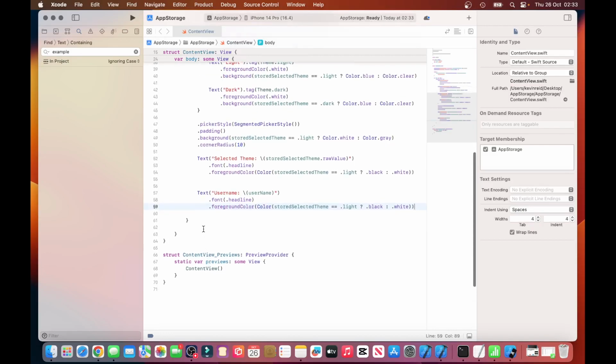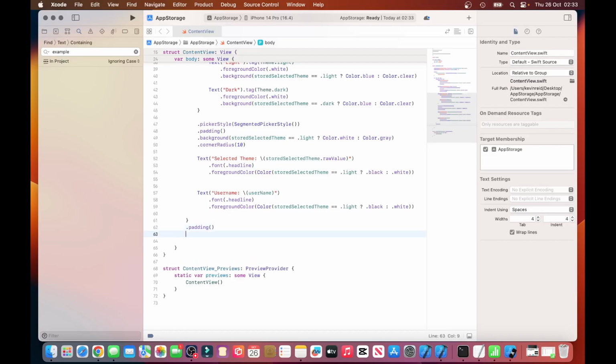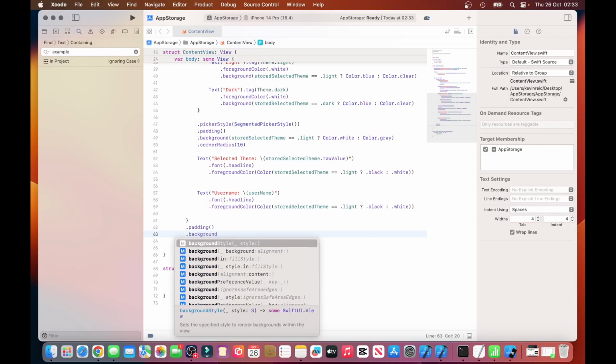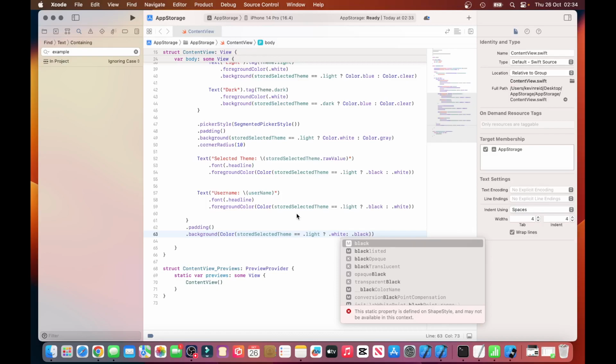So now we just need to add the padding, type in dot padding. And this is just to add padding to the view. Dot background, dot background color, so I think I'll just do this. And then type in color, stored selected theme, equals dot light, question mark, dot white, else dot black. And that just sets the background color based on the selected theme.